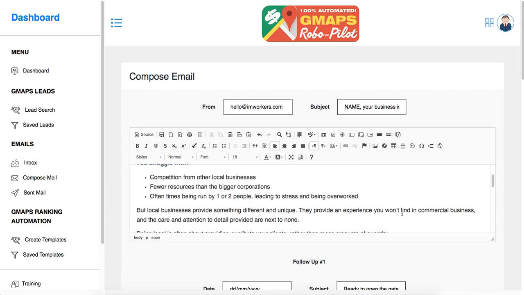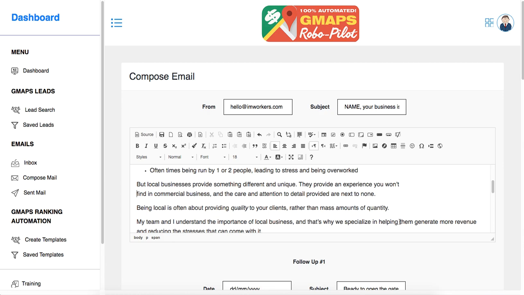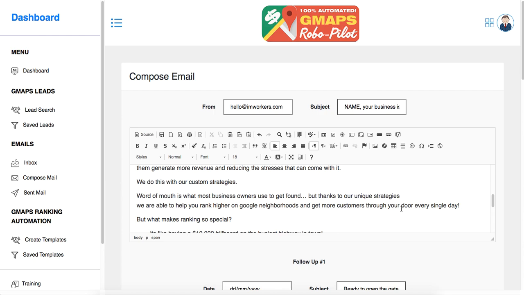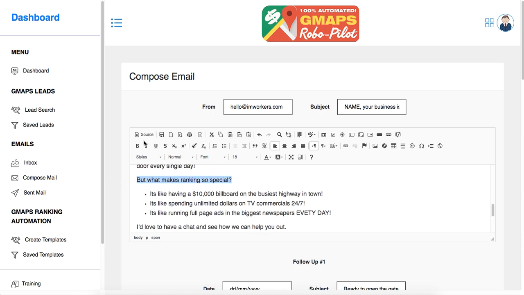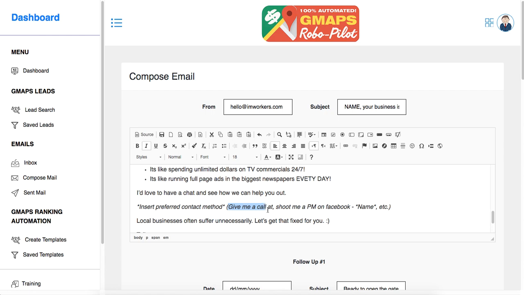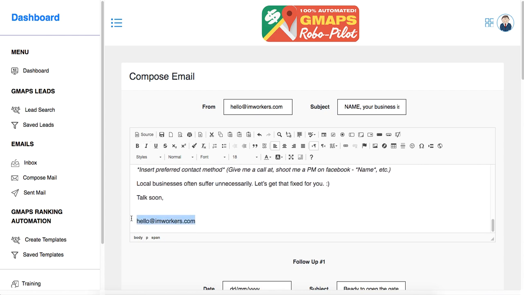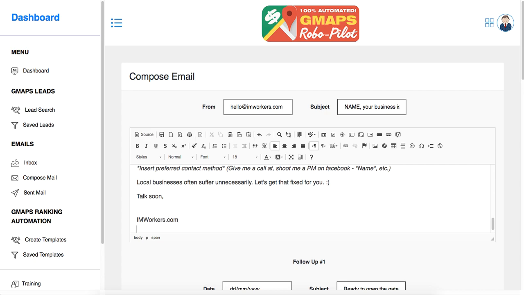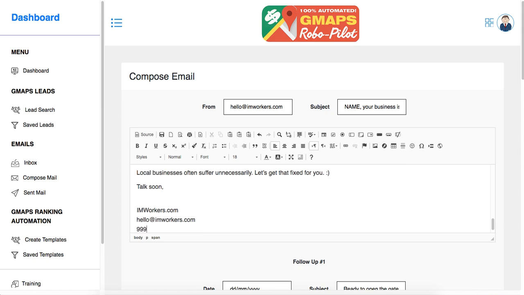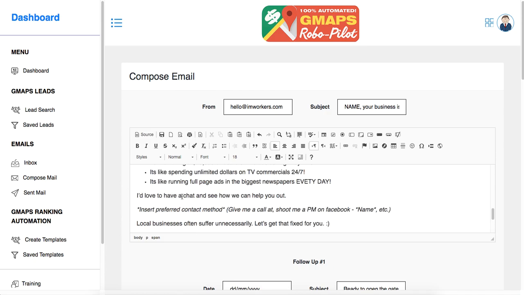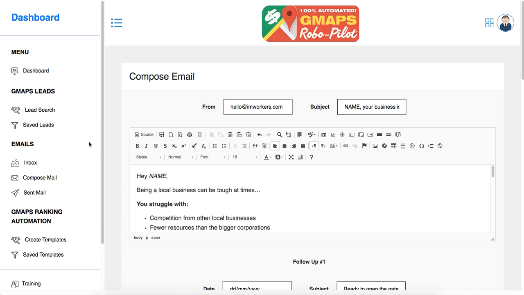We don't want long lines in the email, so just change that just like that. And then you want to make sure you are bolding the subtitles, and then add "give me a call at" with your number here, "shoot me a PM on Facebook," your name, and you can add all those, and then just add your website details and your email ID here. Just like that. You can also add your telephone number just below your email ID. And yeah, that's how you find the leads and email them. Pretty simple. You can change the subject line and from email.